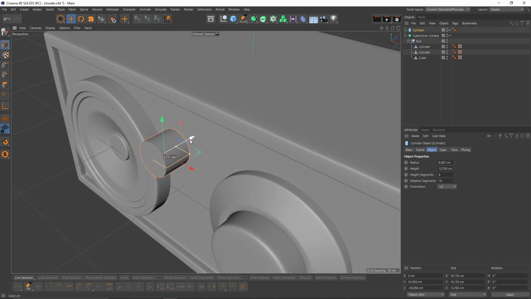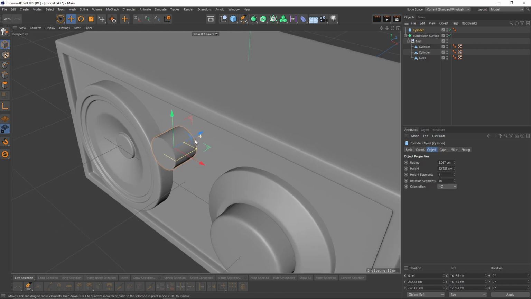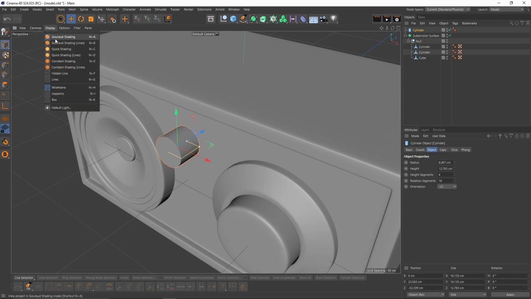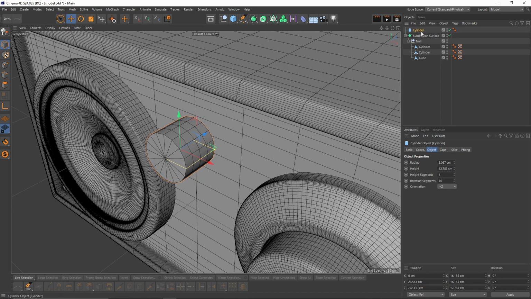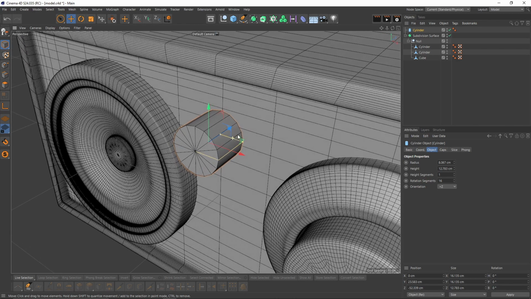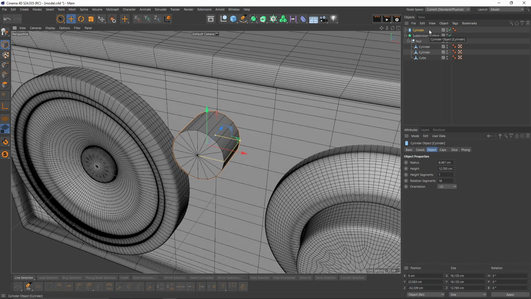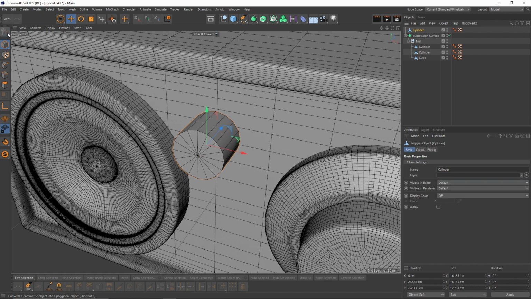Now I will move that cylinder until it touches the surface or the polygons. Let's go to display and enable all lines so we can see the polygons. In this cylinder, I won't need these height segments. So let's make it 1 and make the cylinder editable. Press C or click here.